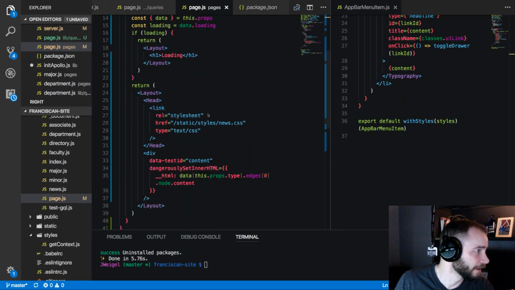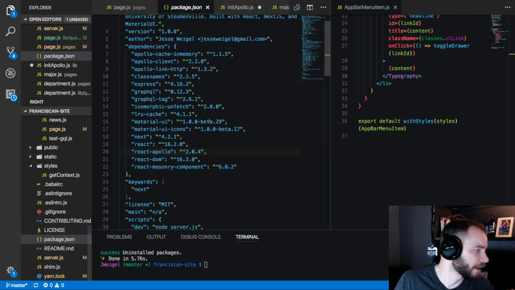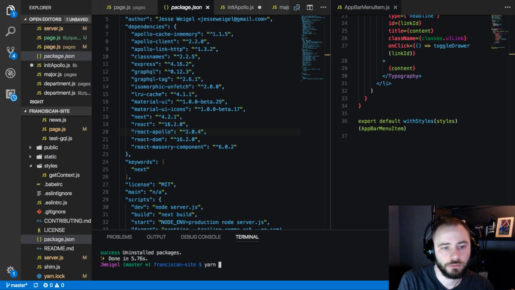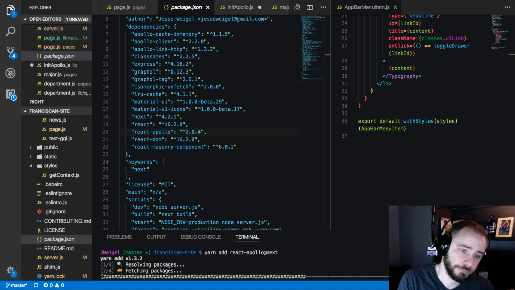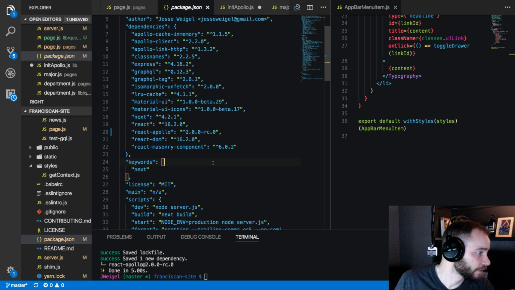All right, so let's try to get this. Whoops, where's it at? There it is. Let's try to get this beta version running. So alright, let's see if this works. So this is Harshit's suggestion. Let's see what we have. React Apollo, latest version. Nope.